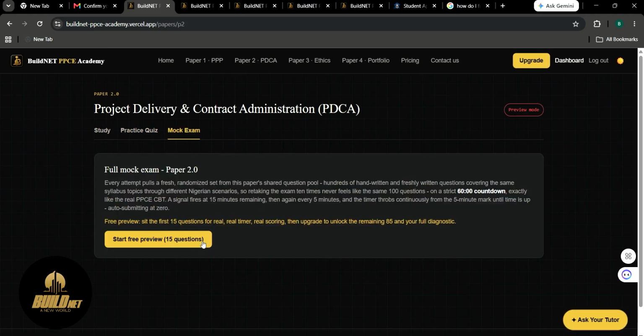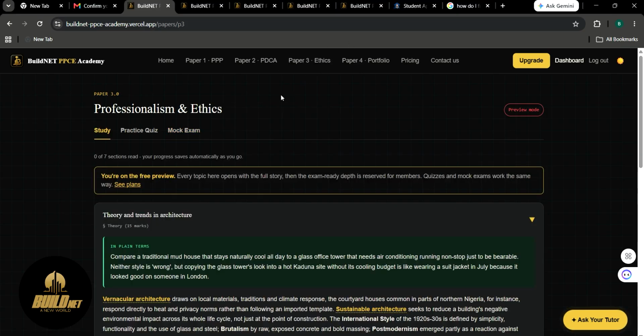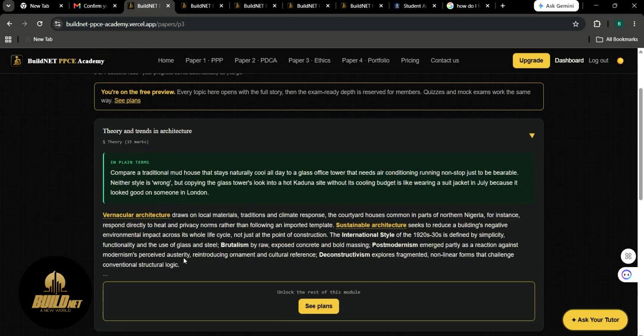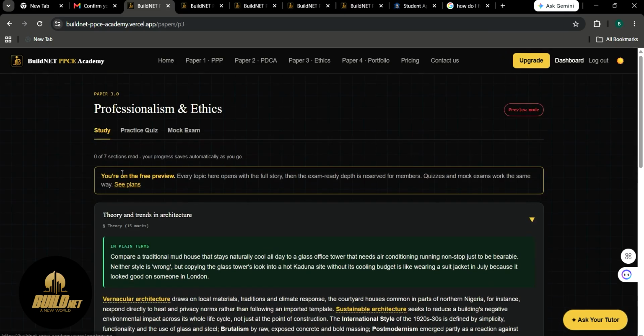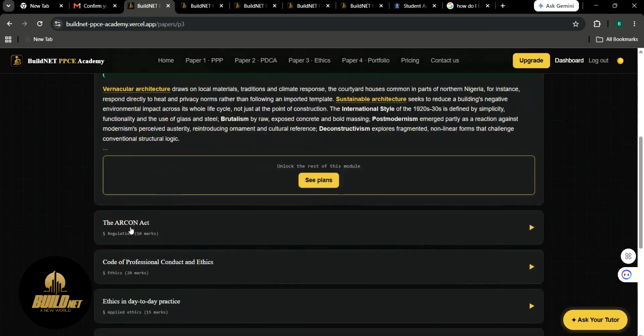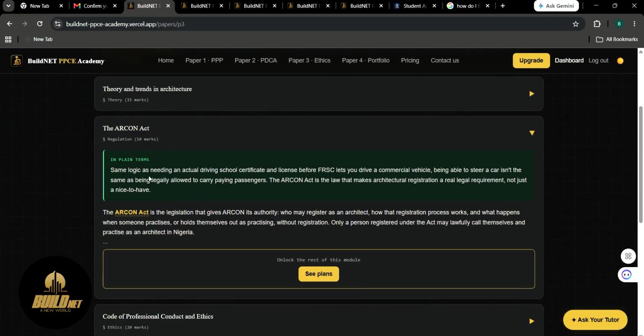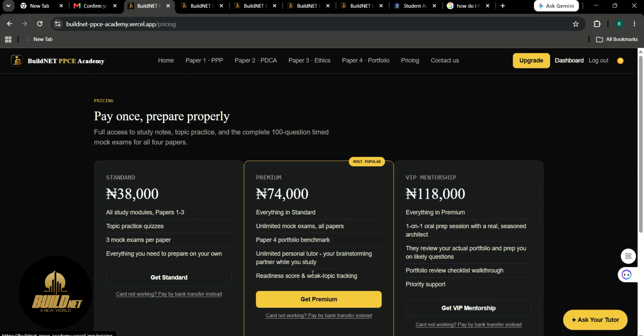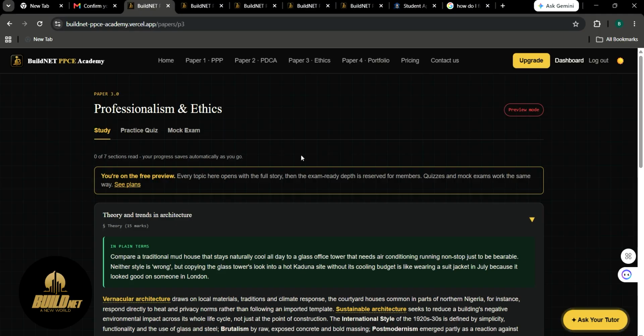Okay, it also has a practice quiz, questions. It's got the mock exam. Same thing with paper 3, which is professionalism and ethics, the same structure. So by the time you're done looking at all of these, once you click on see plans to unlock the remaining, you get a more robust body of study material that you can now use to study properly. And then when you're done, you can take the quiz and the mock exam.